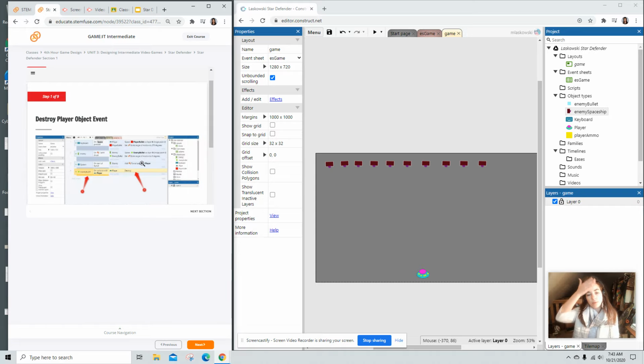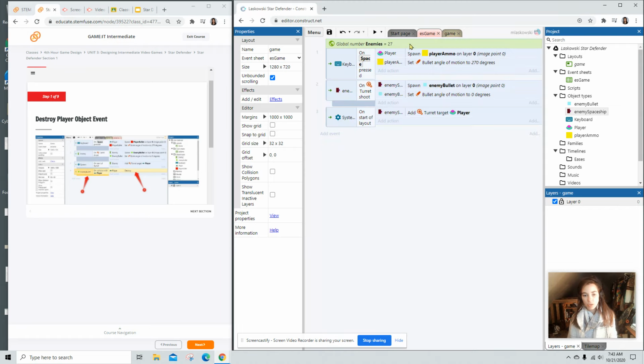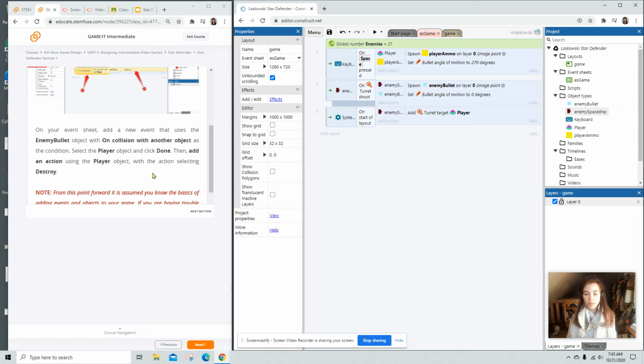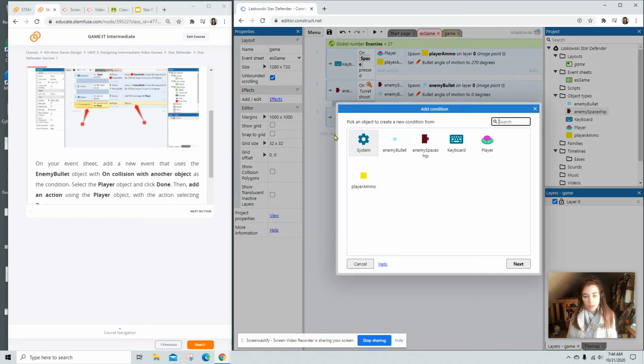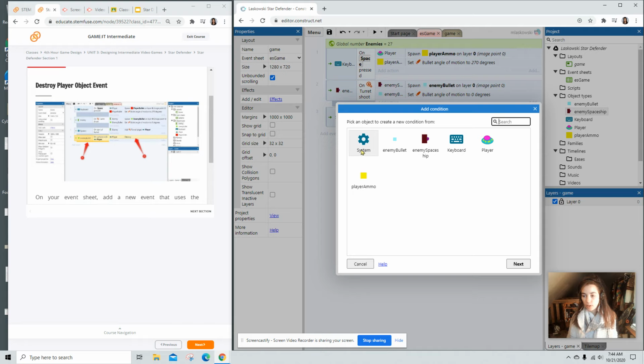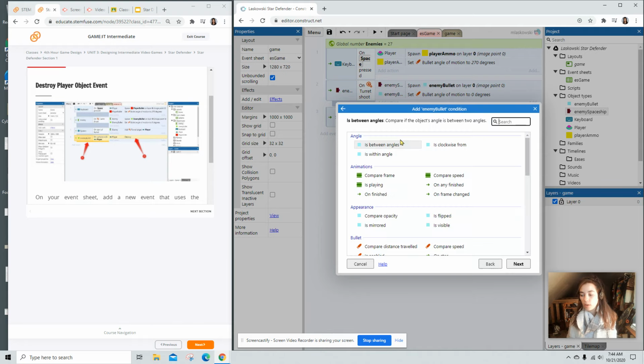The very first thing we're going to do is add a new event. Come up here to your event sheet, and we are going to destroy the player object. On your event sheet, we're going to add a new event that uses the enemy bullet object on collision with another object. You are going to add your enemy bullet. Yours might not be blue. Go ahead and choose whatever sprite you have created on your event sheet.